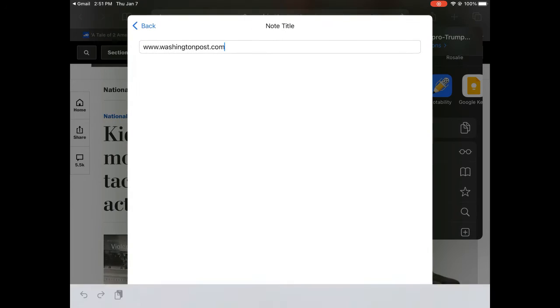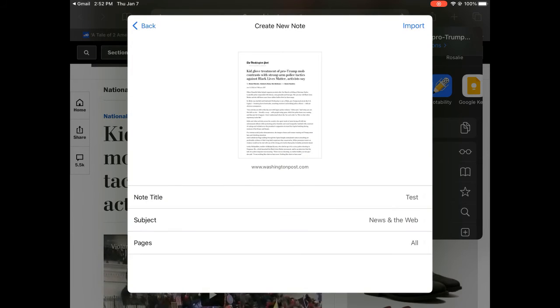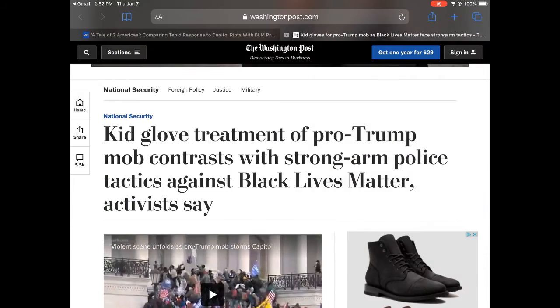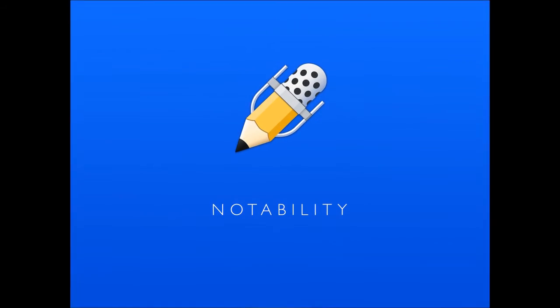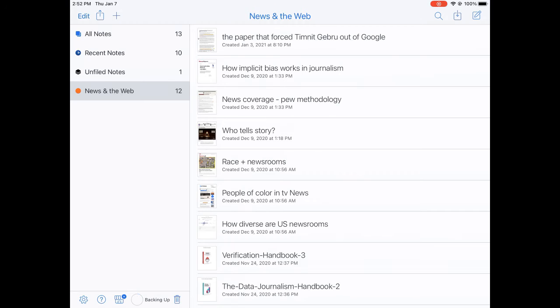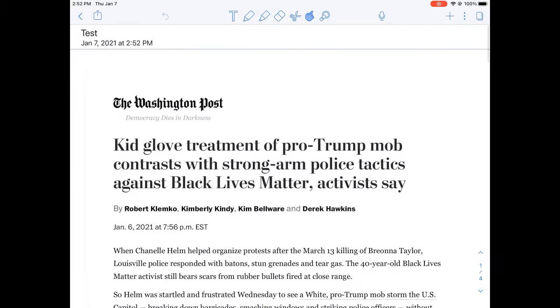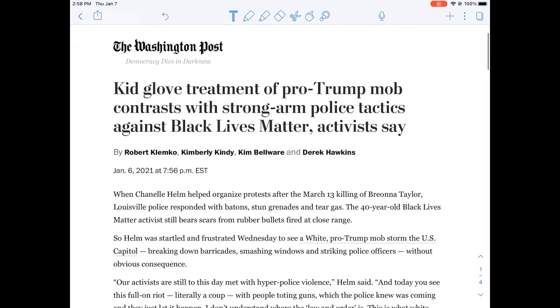You're going to want to title it, and then you're also going to want to make sure that it's saved in the right notebook. You can double click on the home icon and then open up the Notability app to find your note and start annotating it in Notability. You can hold two fingers on the screen to scroll through the article.